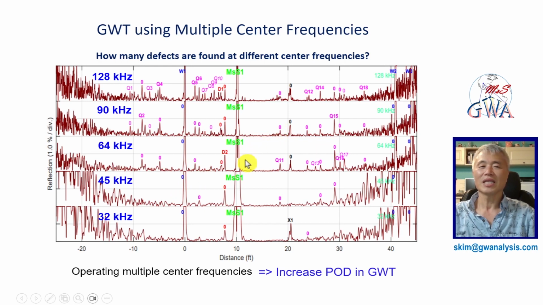The inspection range and the number of indications vary at different center frequencies. 128 kHz has the longest inspection range, and 32 kHz the shortest inspection range in the buried pipeline. Found are 2 indications with 32 kHz, 5 indications with 45 kHz, and 19 indications with 128 kHz.